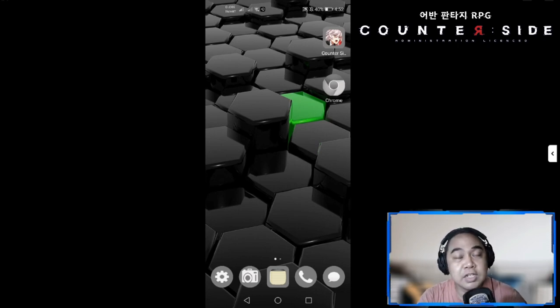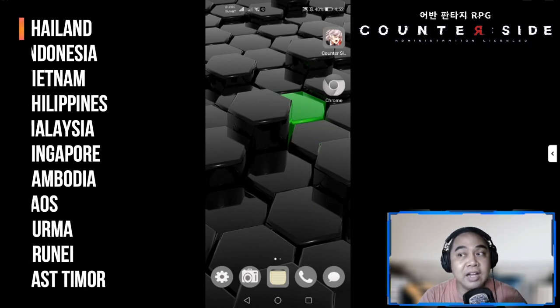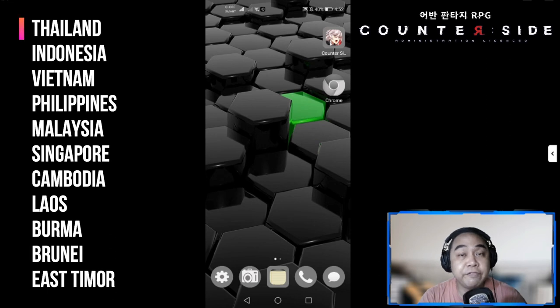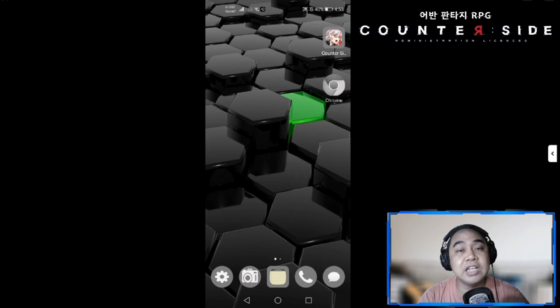So Southeast Asian version open beta, we'll try to download it if you are not included in this list of countries. So we have Thailand, Indonesia, Vietnam, Philippines, Malaysia, Singapore, Cambodia, Laos, Burma, Brunei, and East Timor. So far, these countries are available to download in the Google Play Store and in the Apple App Store.